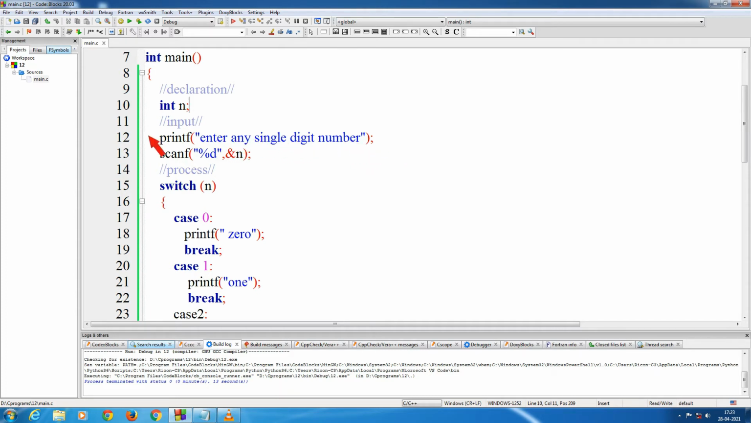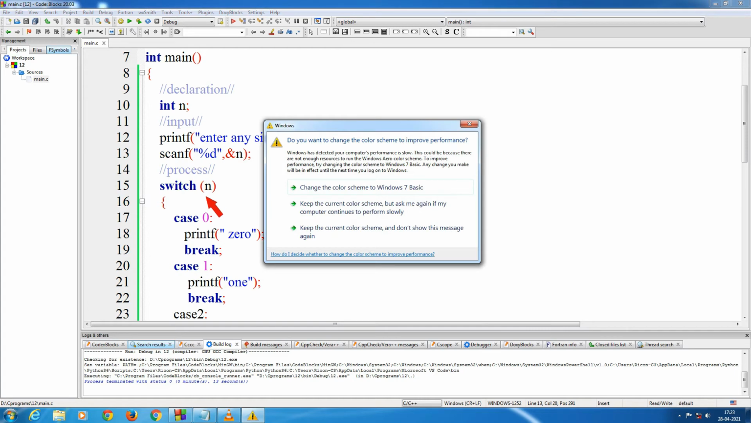Now scanf, we need to read the address of the input. So %d, as we are giving a digit, we should use the %d. Now go into the process. In process, we need to give a switch n, as in the syntax we have shown n as a variable. Switch n, curly brackets open.